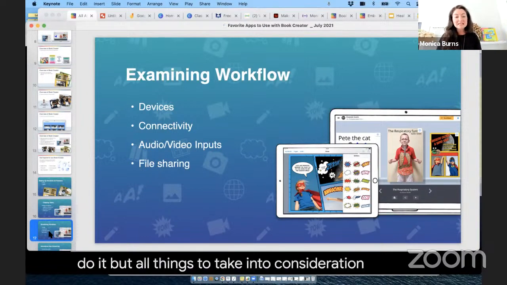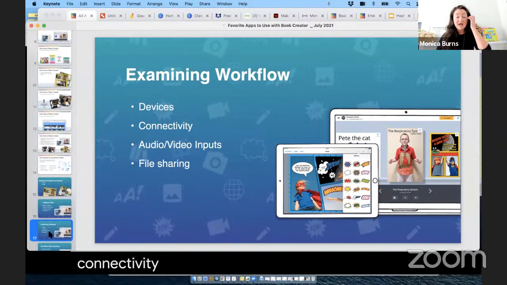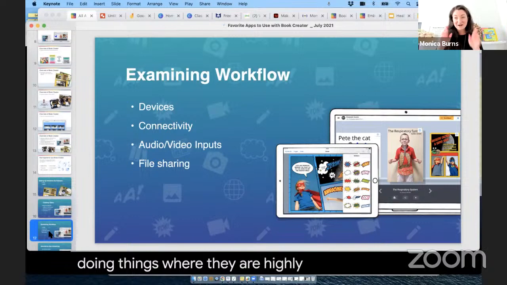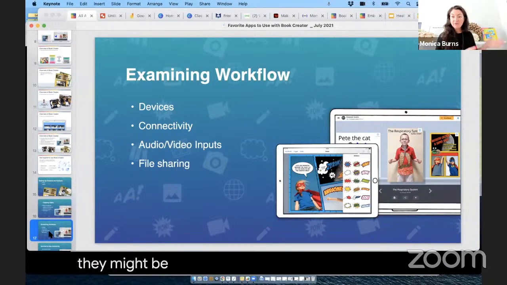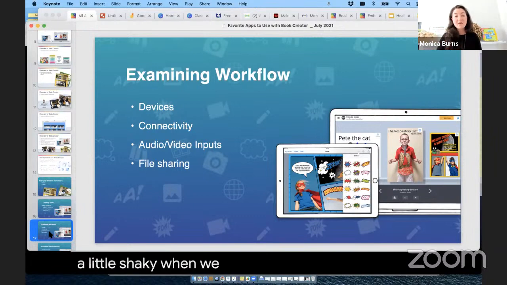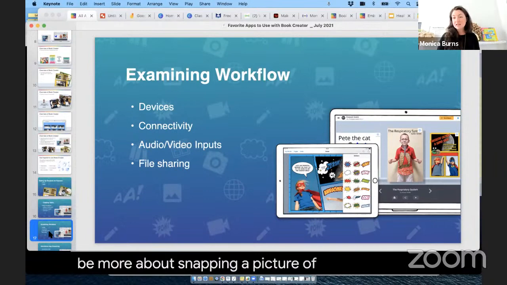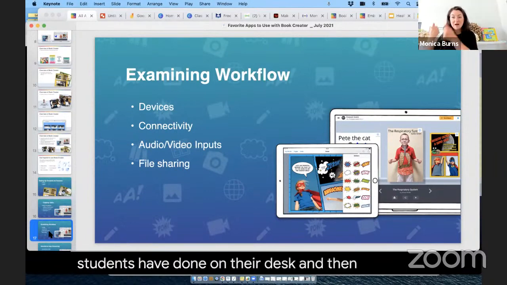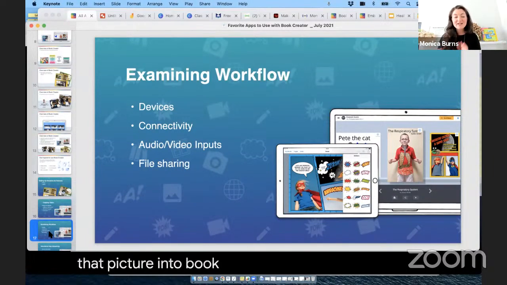Now, if we're thinking today about your connectivity and when you might have students doing things where they're highly connected to the internet, like we all are today, and moments where they might be more offline, this is an opportunity for you to say, okay, if I know that student connectivity is a little shaky, when we do some app smashing, it might be more about snapping a picture of something students have done on their desk and then pulling that picture into Book Creator. So lots of considerations there.